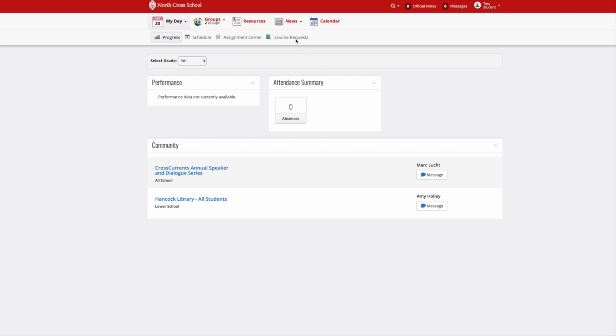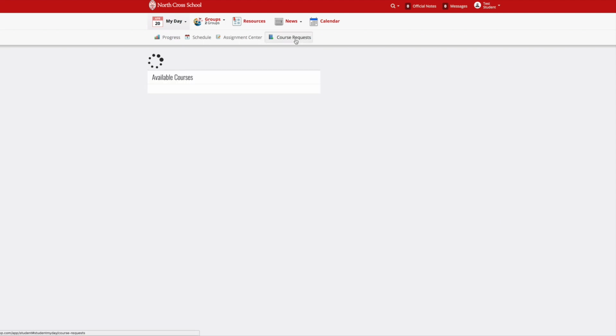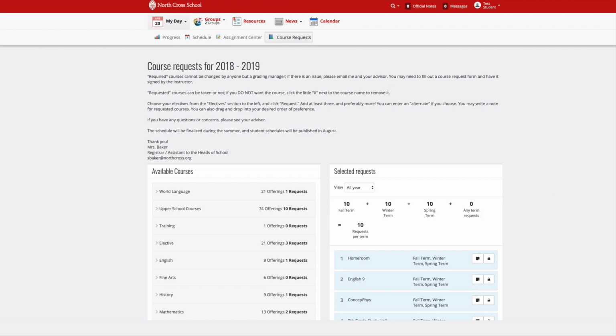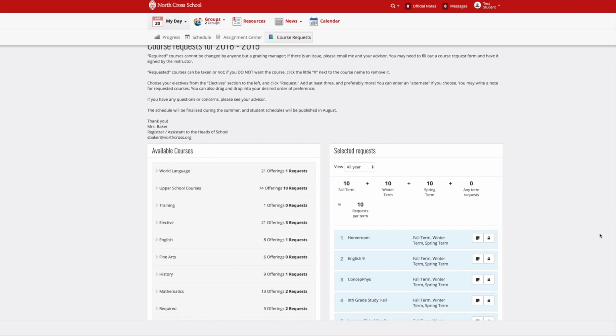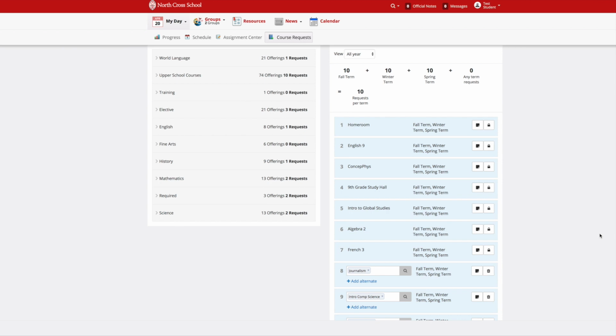To begin the process, log on to onCampus using your own student credentials. Navigate to the Course Requests button, and you will see that your core courses have already been loaded in. If there's a little lock next to the course, you can't change that. If you'd like to make a change to any of these recommended placement options, then you must speak with your advisor and fill out a course change form.